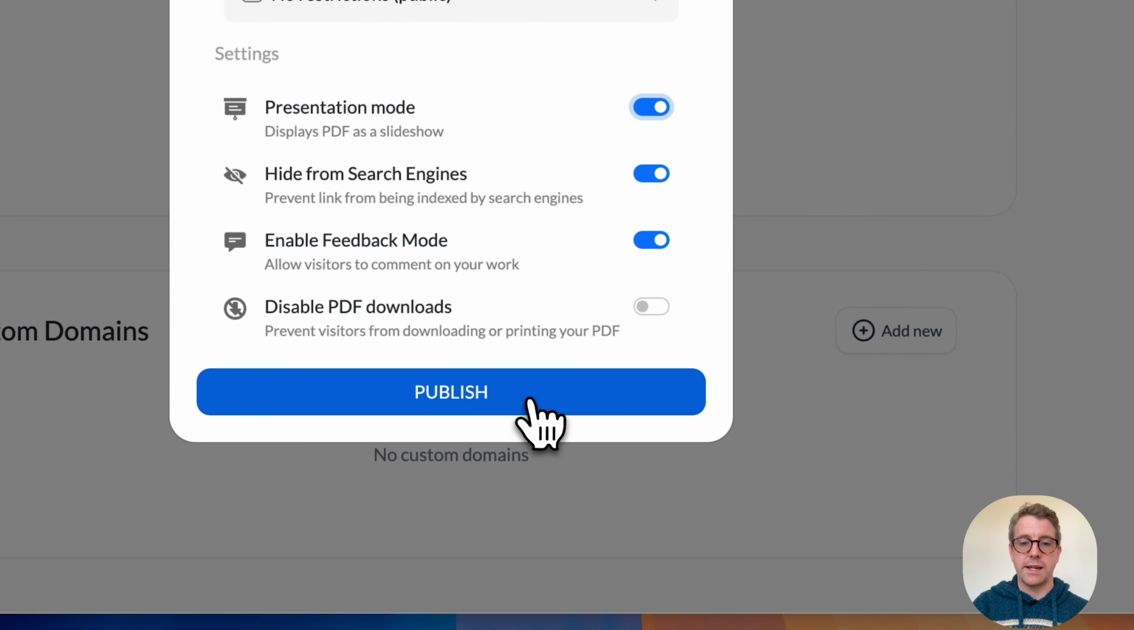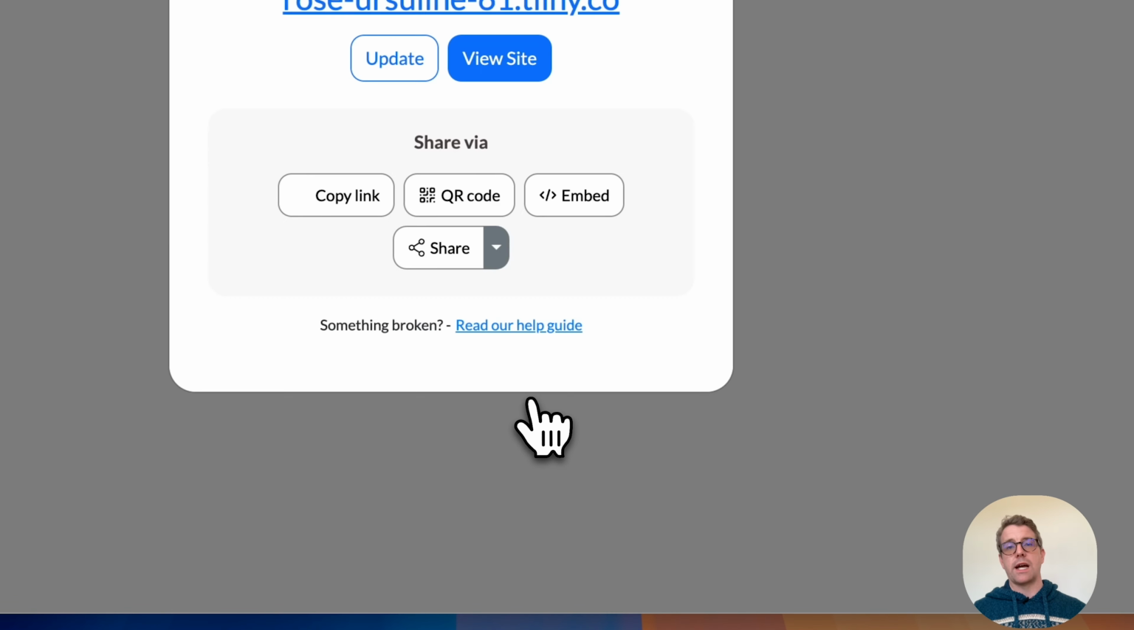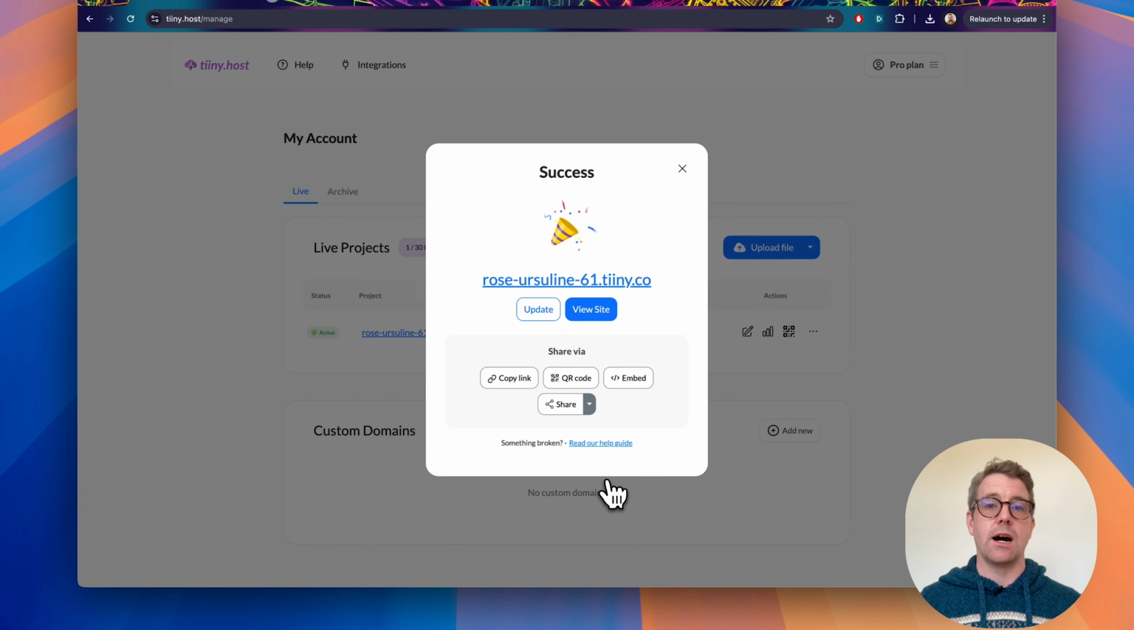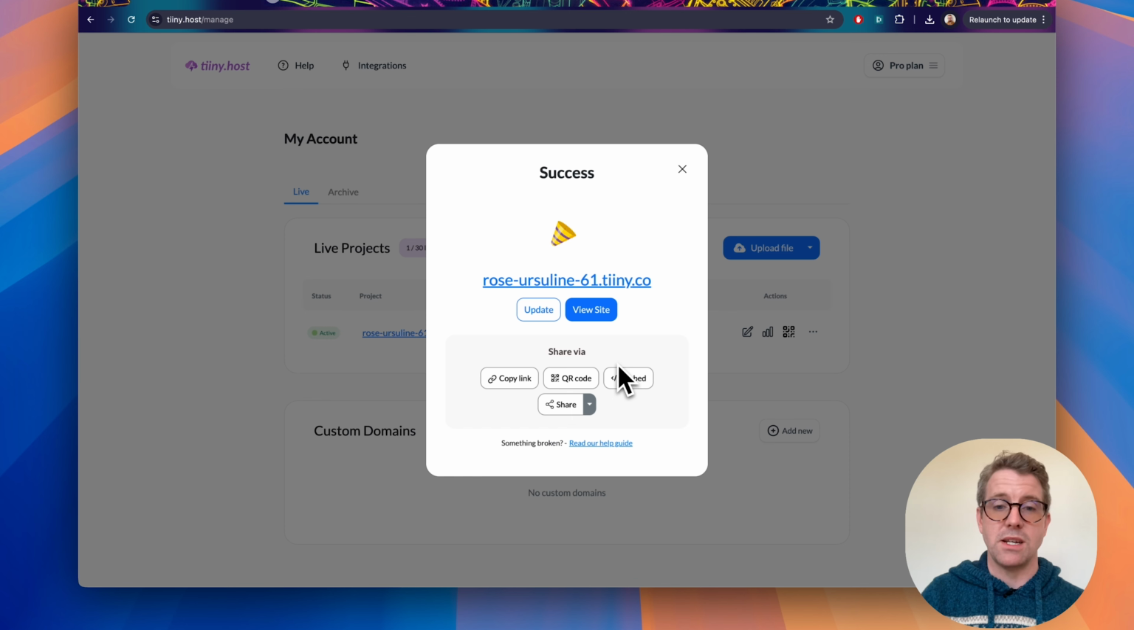So we're going to do that. We're going to click publish. And then in the background, Tiinyhost is uploading the file and deploying it automatically. That gives you a URL that you can use. And of course, if you're using a paid account, you can customize this domain. You can share it either via that domain that's just been created, or you can create a URL, a QR code, or you can embed it or share it via standard social media platforms.